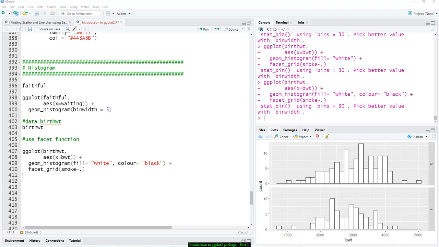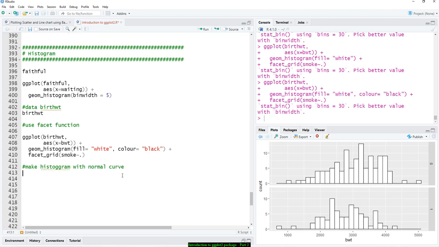Right? So this is what we can do for faceting, which means we want to make histograms to compare the distribution for two groups. So let's say we want to make a histogram with a normal curve. It's still the same thing.